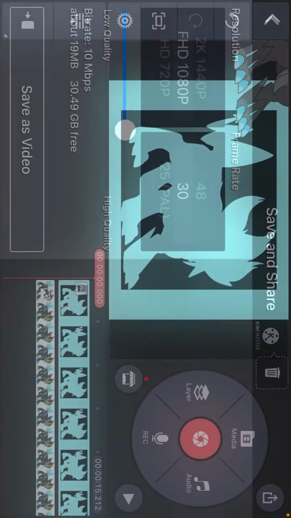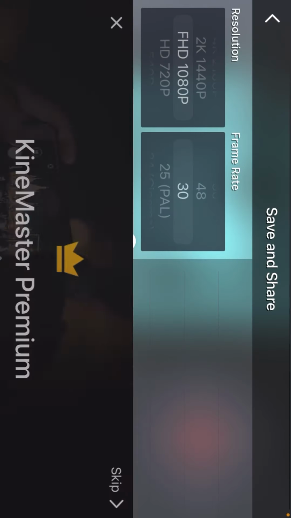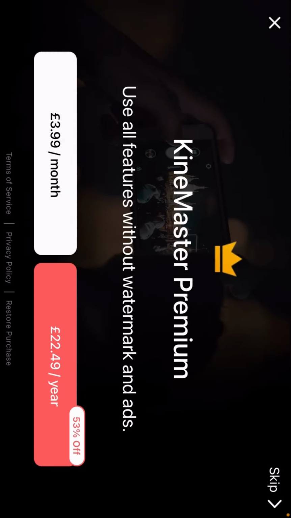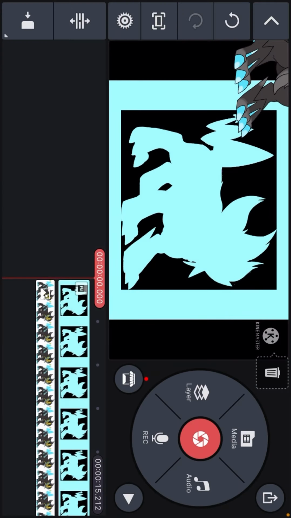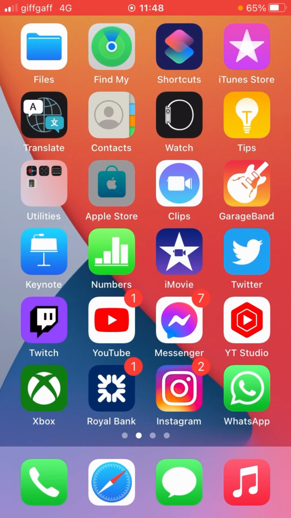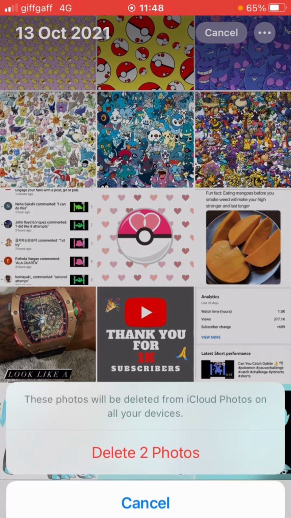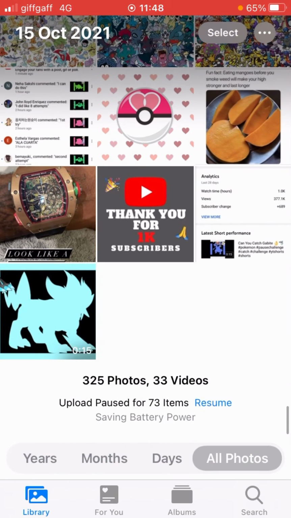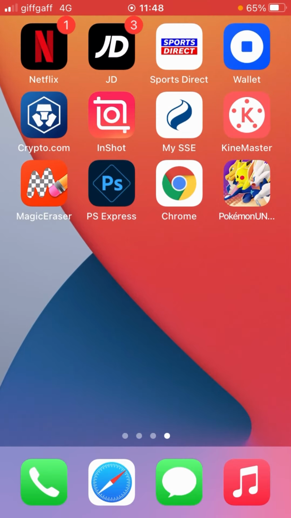But now I want to save this video as high quality, full HD, 30 frame rate. You want to skip that, just ignore that. Right, now you want to close that up. This is how I do mine. I delete the two photos so I know where I am. Now I've got that video. Now you want to go to InShot.